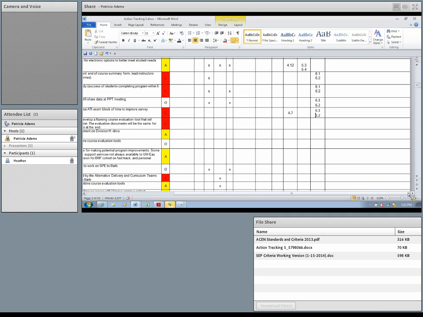It is. The survey is to see if the students have met the program outcomes. They're supposed to assess themselves by meeting those outcomes. Right? And that's part of our systematic evaluation.